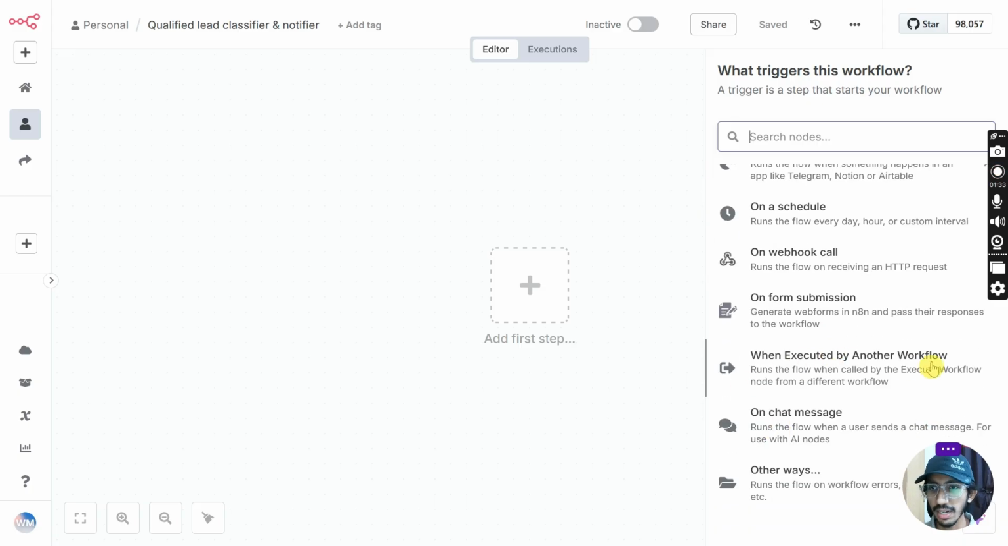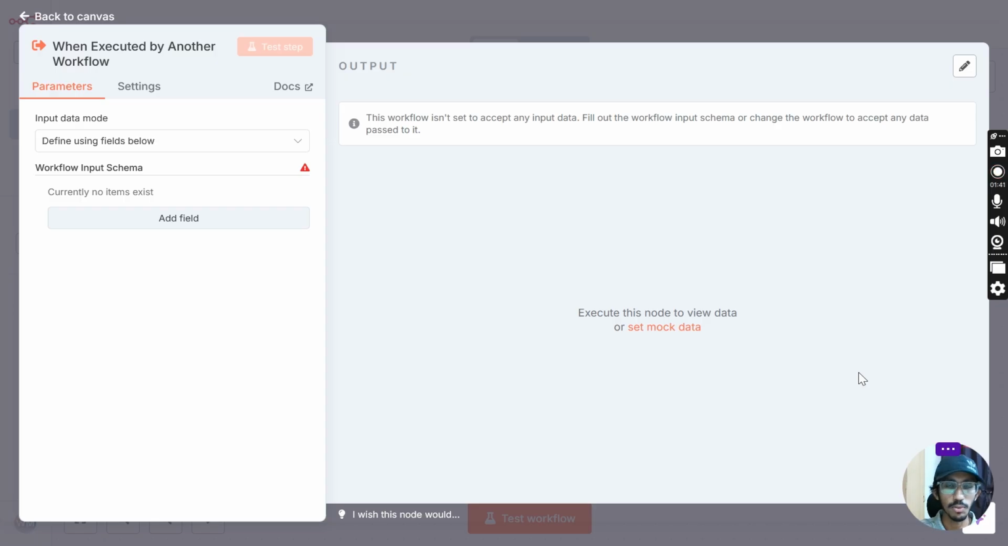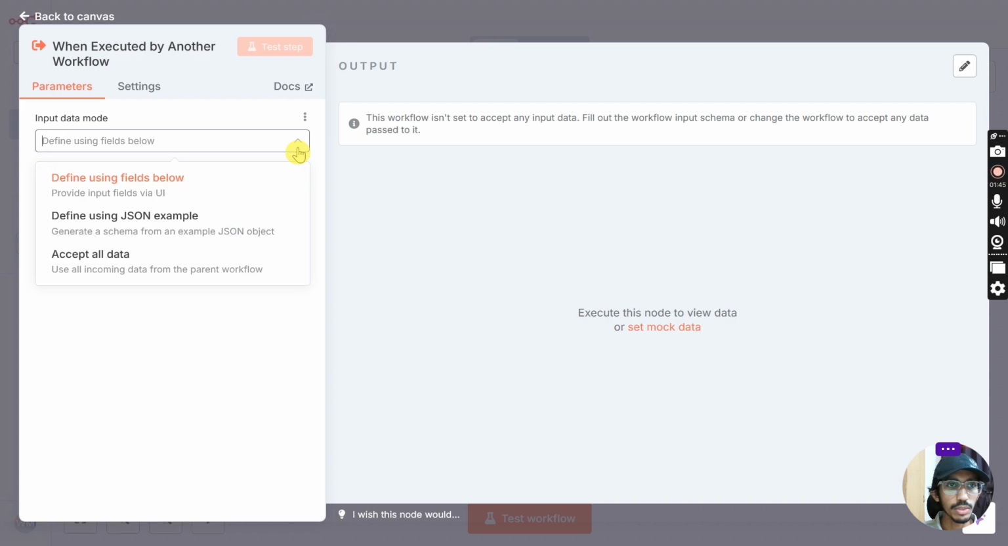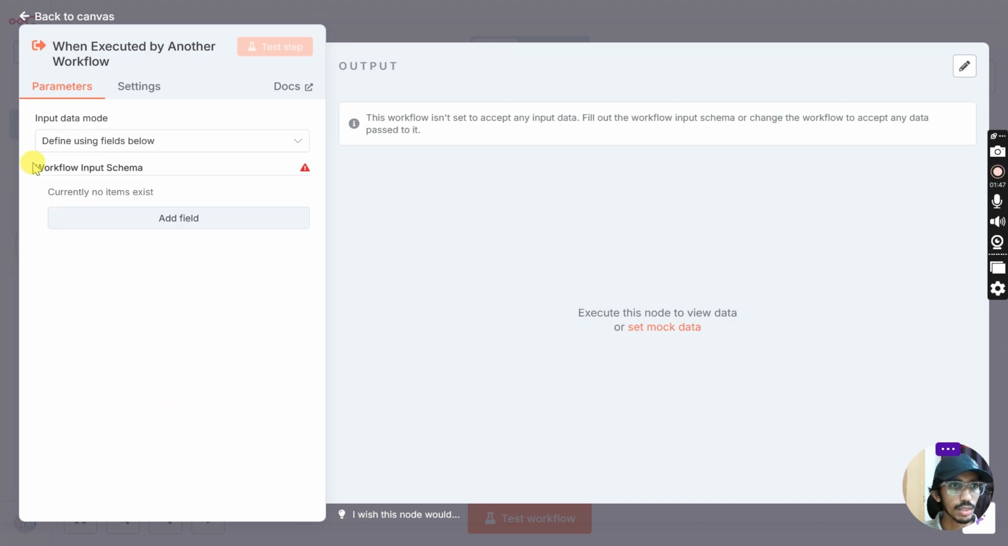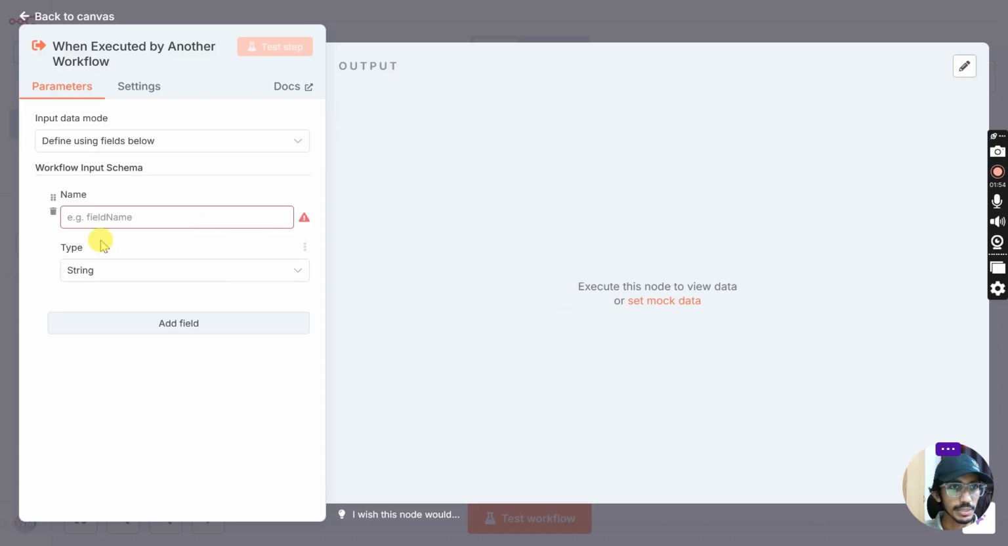when executed by another workflow. See, branch the flow when called by the execute workflow node from another different workflow. So we are going to call this second one from the first workflow. So we will need some kind of workflow input schema for our second one, and let me just show you so it will make sense slowly.